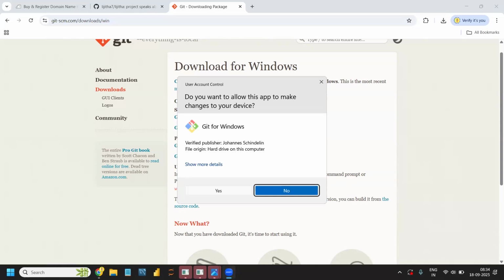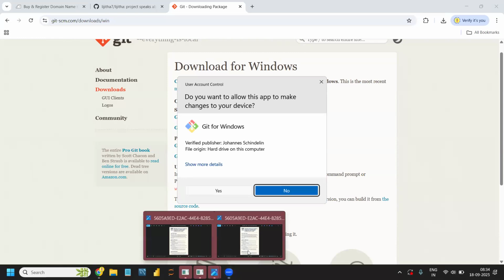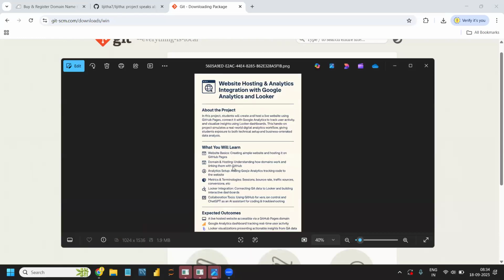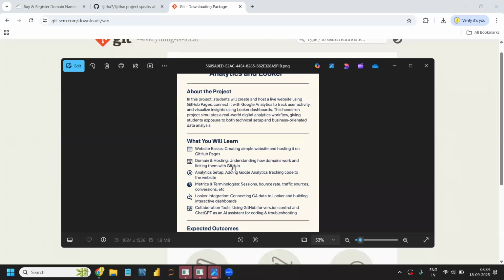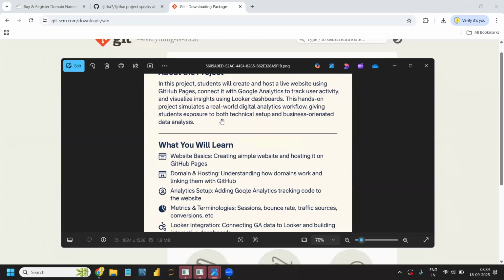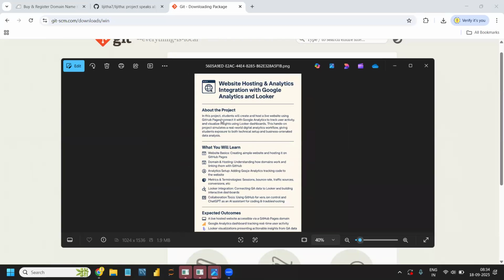So open that image which you downloaded. Yes. So this is the lab activity we are going to start now. What did you do now? You have to purchase the domain, and you know the process of how to purchase it. And then in GitHub Pages, we have to host the particular website. After hosting a website, we have to integrate that to analytics. Analytics in the sense, we are using Google Analytics plus Looker for visualizations.